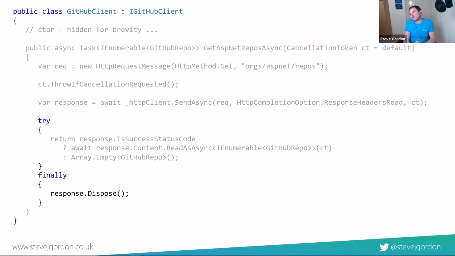But if you're building a library and you don't know what platform that's going to be running on, it might not be ASP.NET Core, it might be a WinForms application, or something that does have a synchronization context, then typically, yes, you want to use ConfigureAwait(false) there. So you signal that your code doesn't need to do that synchronization context handling.